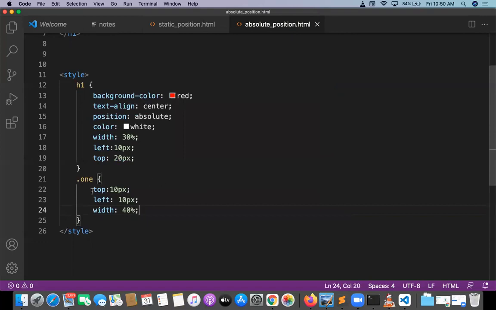How much is it moving? From the top side and from the left side it is moving. Just now, see the output of this. The first element has already moved: the top value moved, the left value moved.